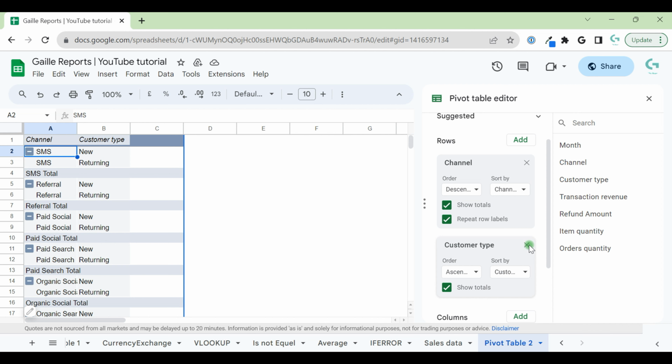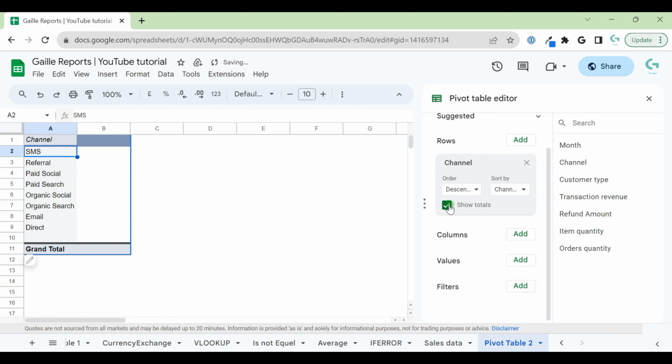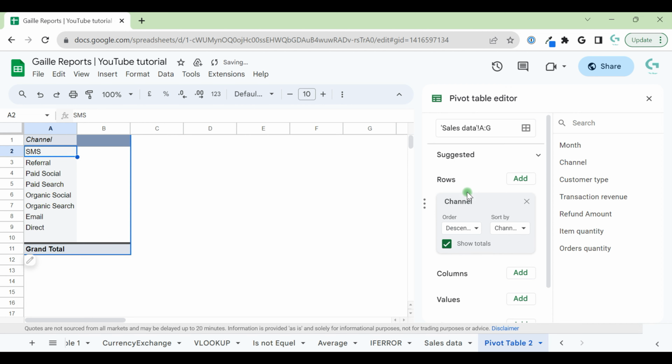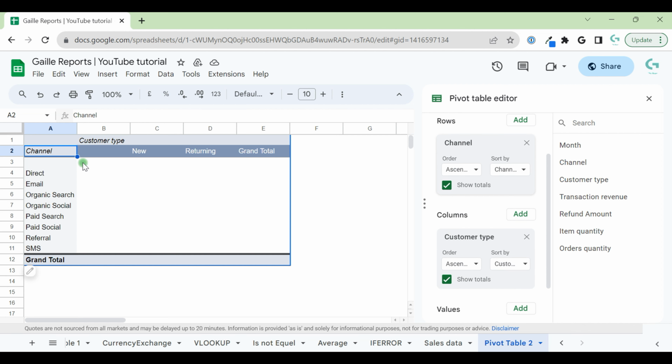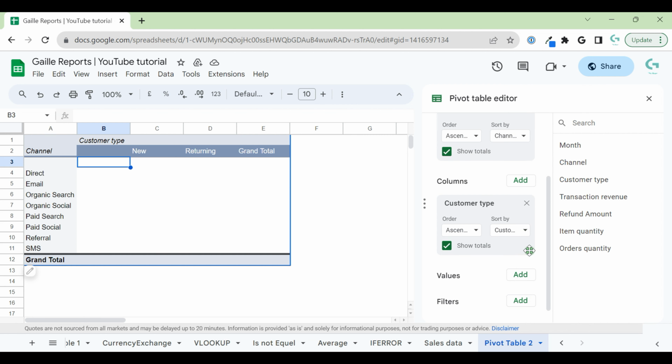I don't need customer type here, so I will remove it. Show totals, okay, let's skip. Order will be ascending. And I can add columns, and for example, I can add my customer type to columns. And in this case, we can see that now we have several columns. Again, we have total. I can remove or add total with this checkbox. Same with this total. And here we have two empty cells.